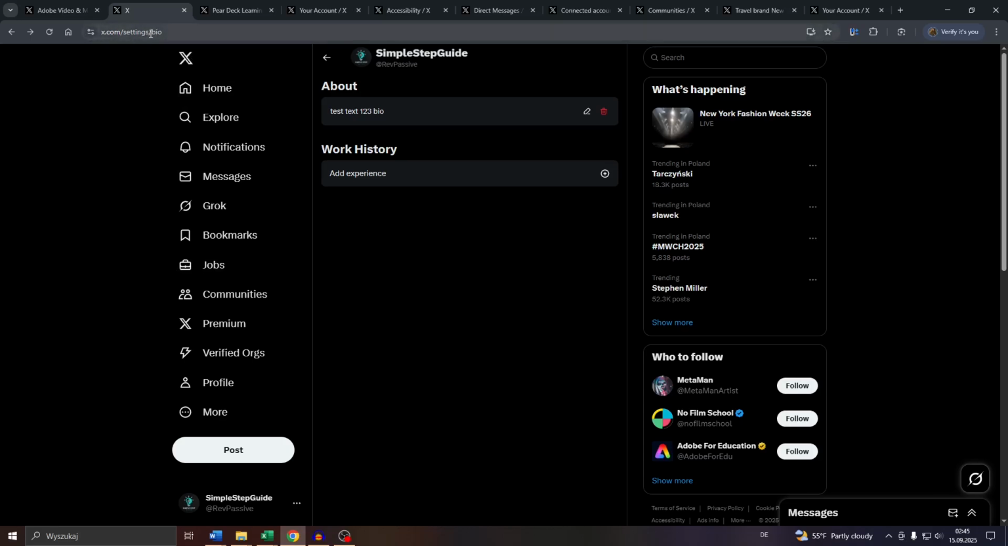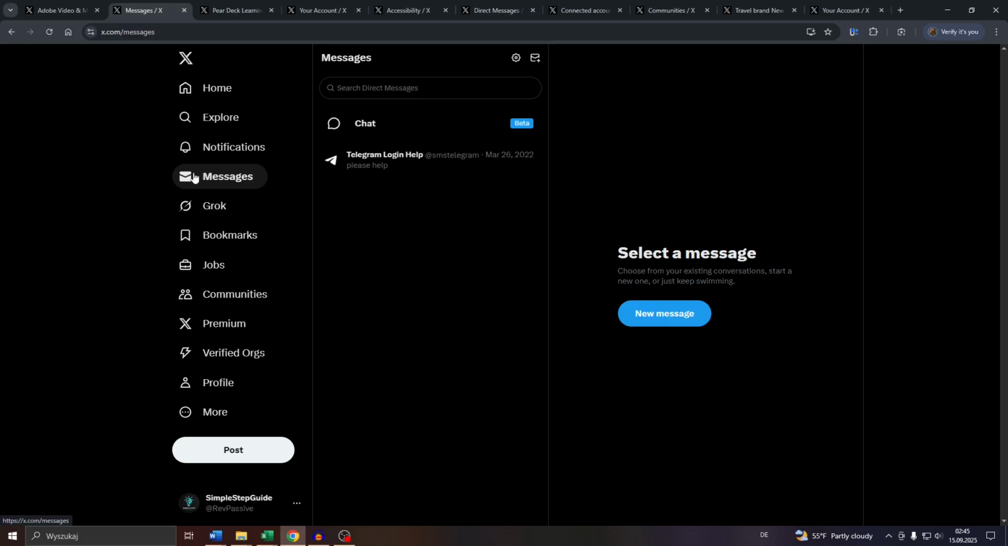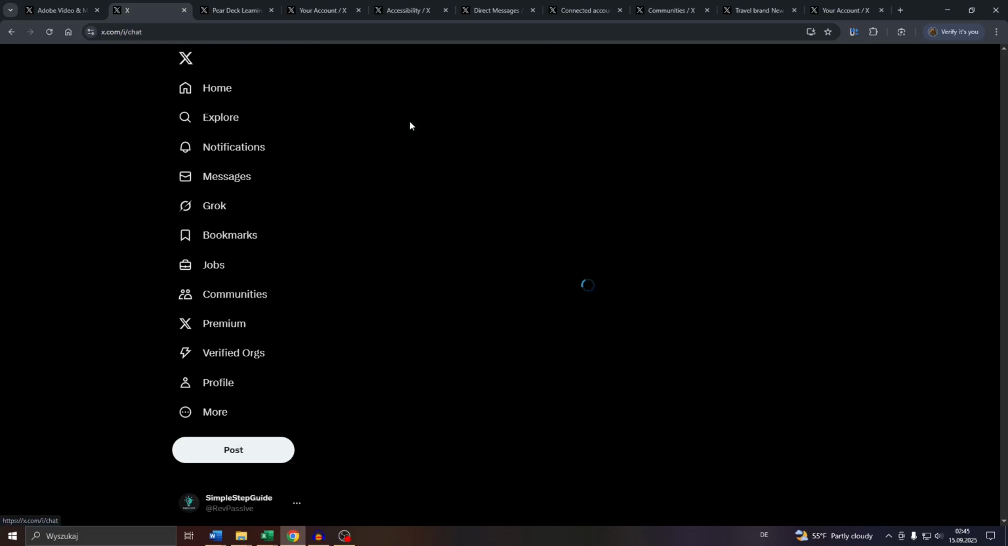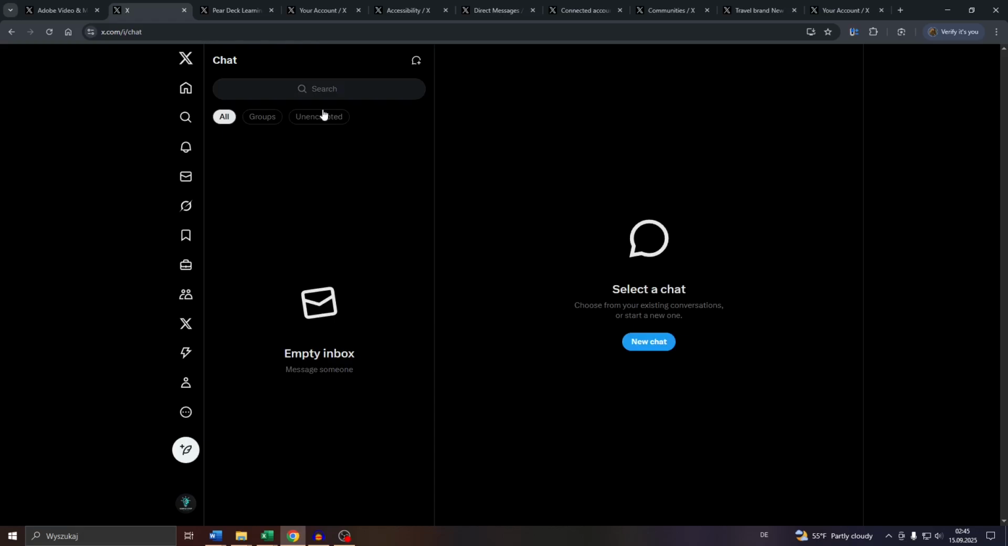Head over to x.com, log into your account, and here guys on the left panel you will see that menu, messages. So click into it, and after that simply click into that chat feature here. As you can see, it's currently in its beta phase, so click into it. And after that, you will see that menu popping up here.